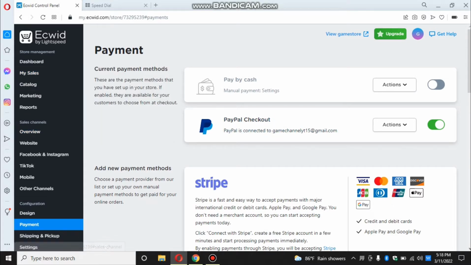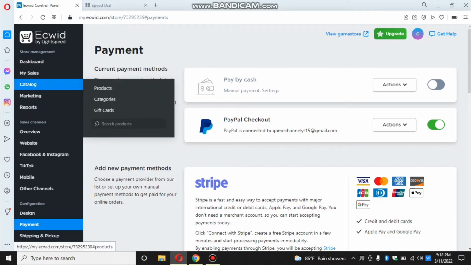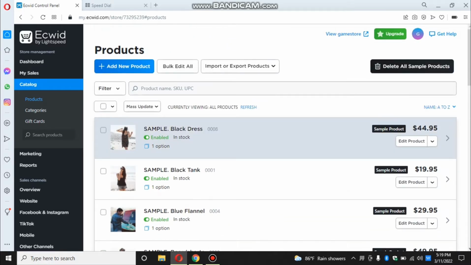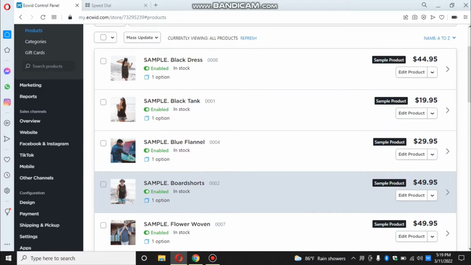So guys, today we are going to learn about how you can add products. In the dashboard, go to the catalog under the store management menu. Under the catalog menu you can see products, so click on products. Here you can see the demo products, right?